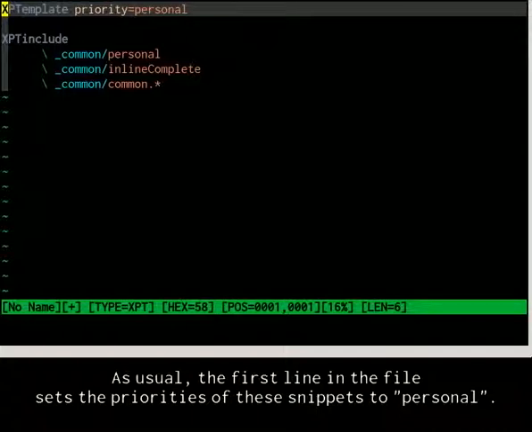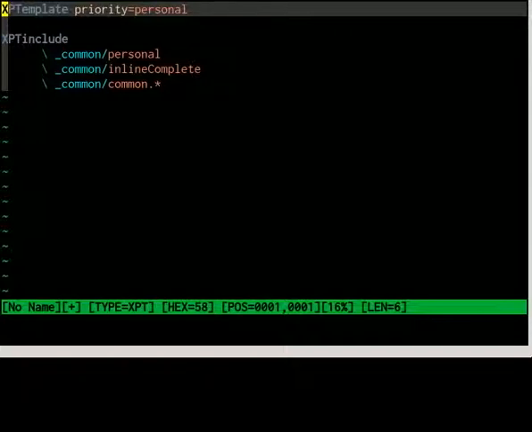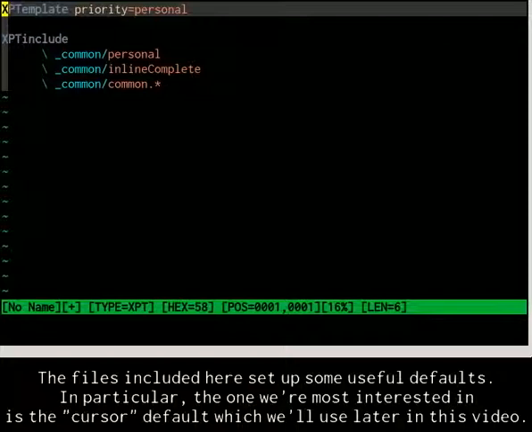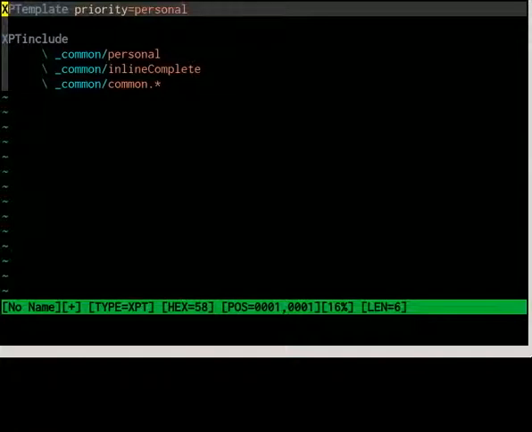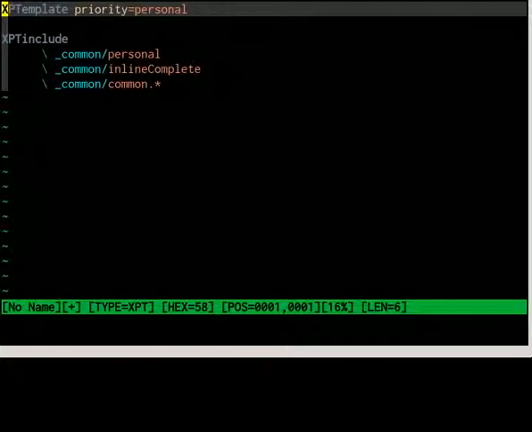As usual, the first line in the file sets the priorities of these snippets to personal. The next block of code is used to include other snippet files in this one. Files included here set up some useful defaults. In particular, the one we're most interested in is the cursor default, which we'll use later in this video. For more information, see :help xpt include.